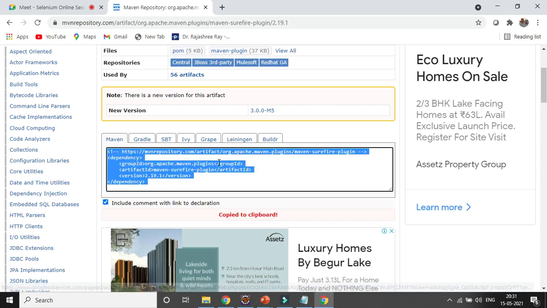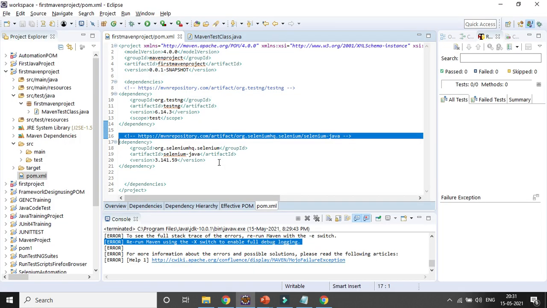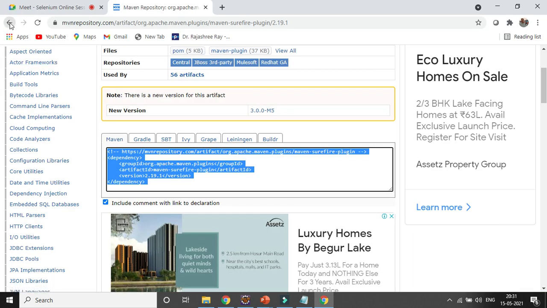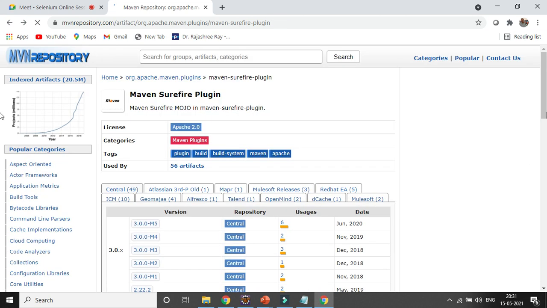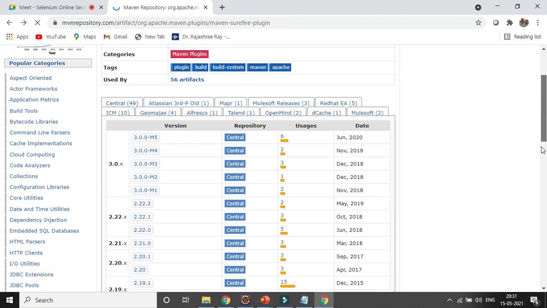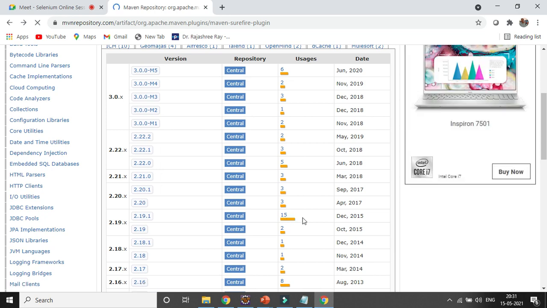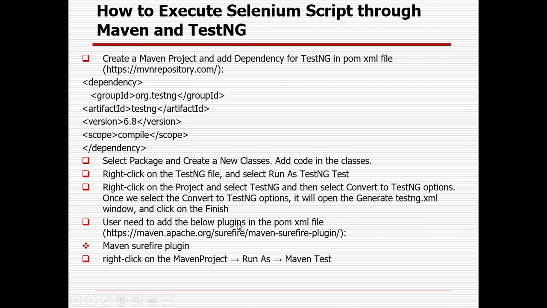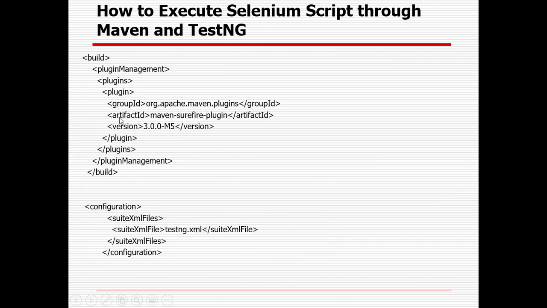Now how are you analyzing which version to pick? You just need to go for some stable version, which is used mostly by the users. So you can see here it is used by 55, right? That is the thing, usage. So you can go with the usage. Okay, got it. So usage means it is a stable version. So here also you can go with the beta version, but don't go with the alpha beta version. Go for some stable version. Okay. So here you can add its Surefire plugin. So that is the Surefire plugin. You can add it. Okay.